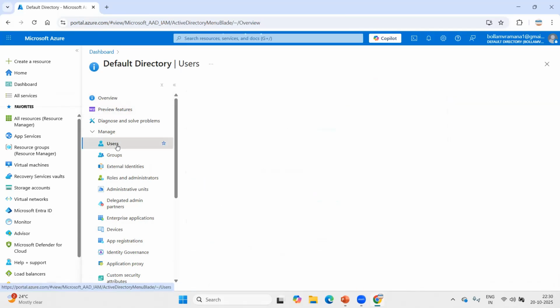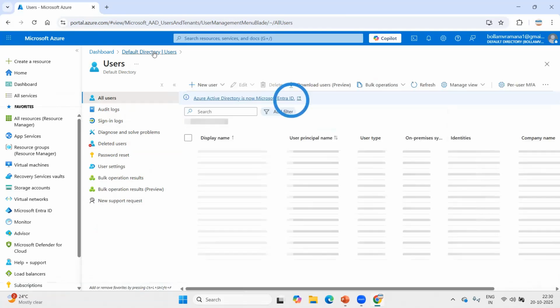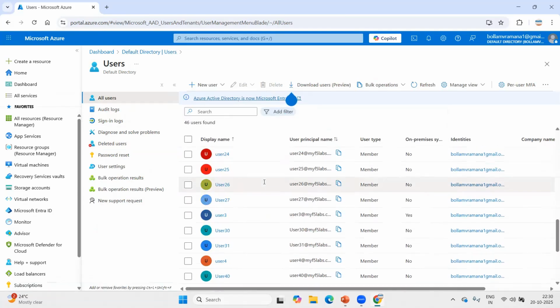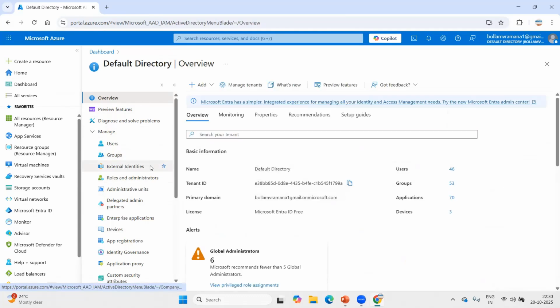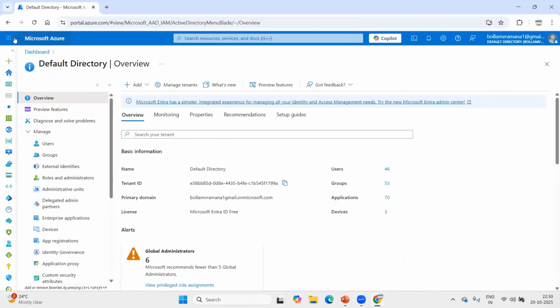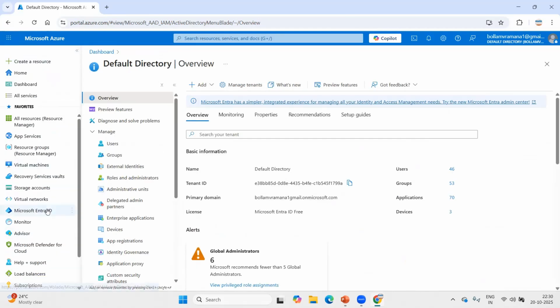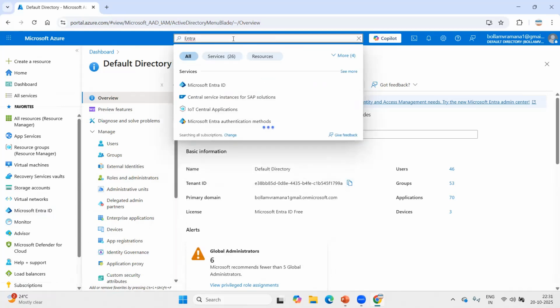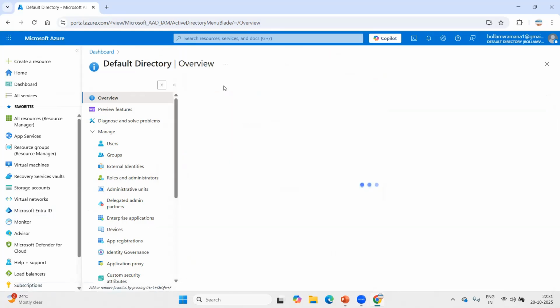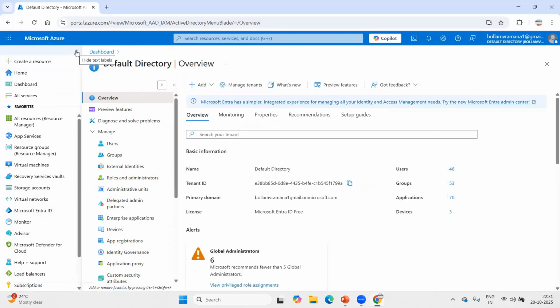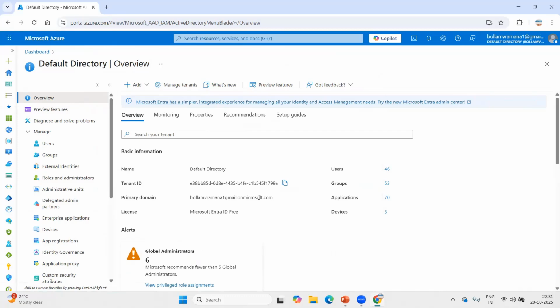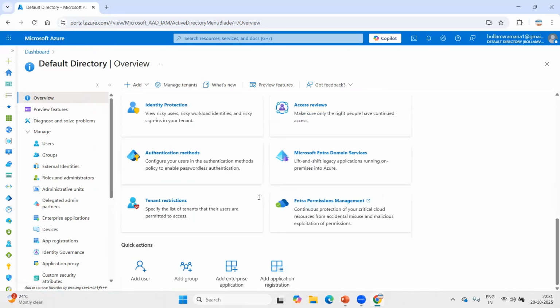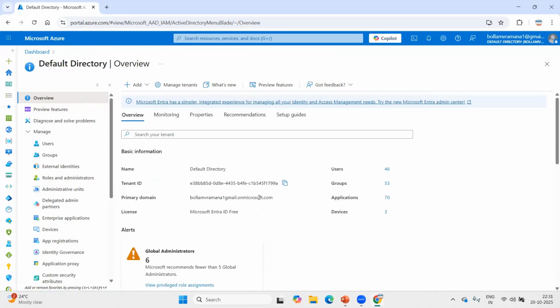Down below we can see the list of existing user accounts, and groups, and a lot of other things which are available. Whenever we want to go into that, you can simply go to the menu item and expand it. If you don't find it there, you can type Entra ID in the search bar and Microsoft Entra ID will be available. This way we can interact with Microsoft Entra ID. As we go on, we'll learn more about it.